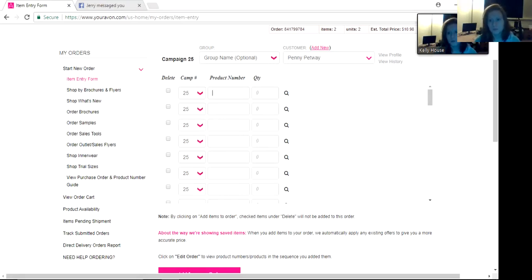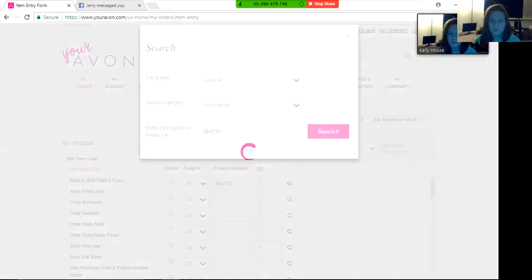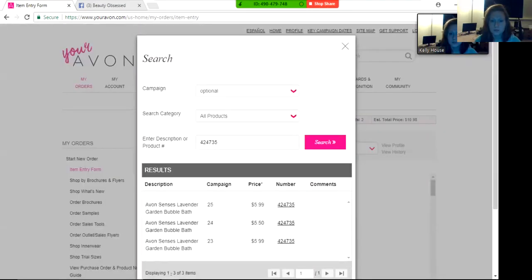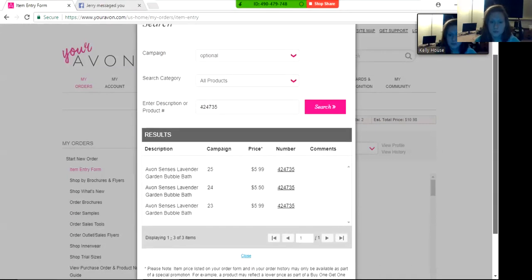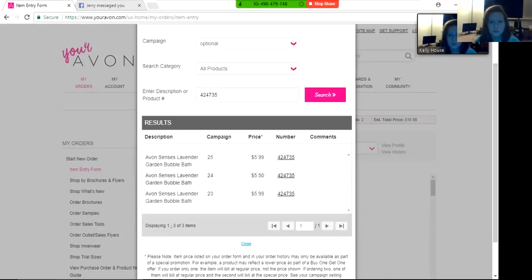So say that your customer wants the bubble bath. We'll go with the lavender one just because it's the first one here. And you don't know exactly how much it is, but it might be $11, it might be $5, it might be whatever. If you click on the magnifying glass that was next to the order number, you'll see this pop up, and it tells you in campaign 25, the lavender bath oil or bubble bath, goodness, I cannot talk today, is $5.99. In 24, it was $5.50, and in 23, it was $5.99.